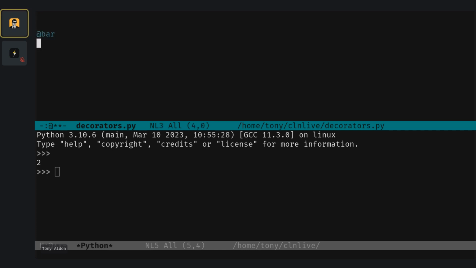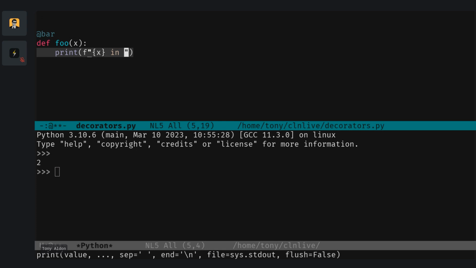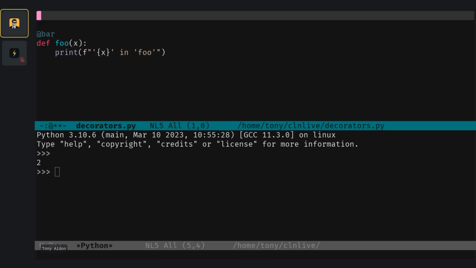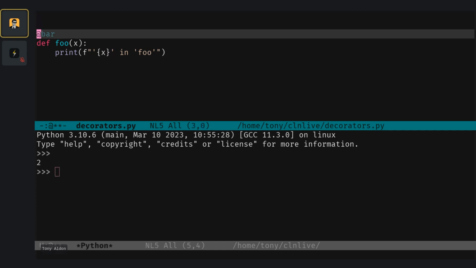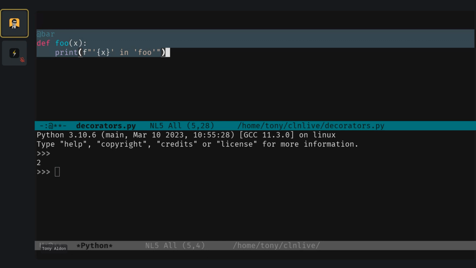The syntax is something like that. So we have foo that takes one argument, and maybe what we just want to do is that foo prints. So we are going to make it print x, x in, so we say that we are in foo. Okay, so we can do something like that, where bar is defined somewhere here. So this is the syntax of what we have.